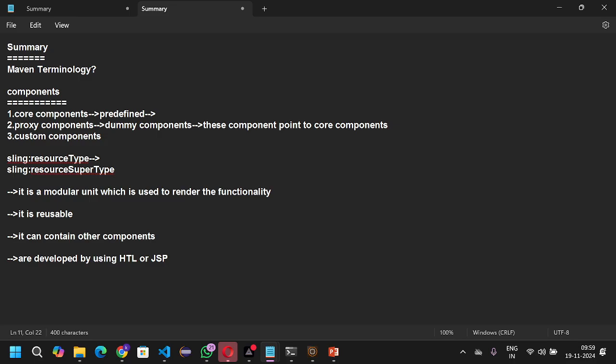The resource type property is used to make the relation between a content node and a component. Relation meaning inheritance. And the resource super type property is used to make the relation between two components, meaning one component with another component.